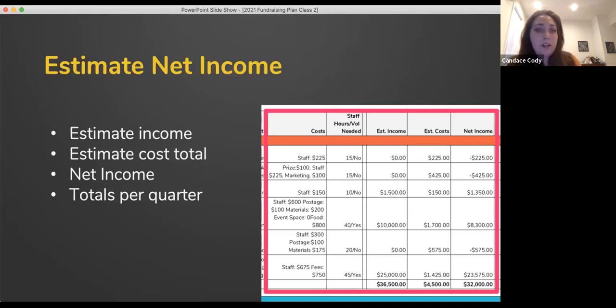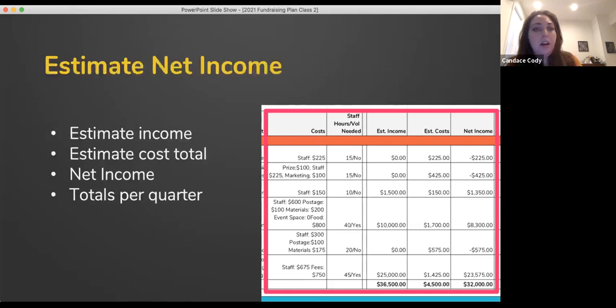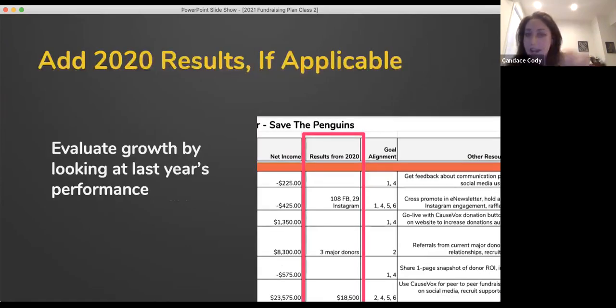Okay, so with the total cost and the projected income, you can estimate your net revenue. With your estimated cost and estimated income, you can calculate your net income and then ultimately total that up per quarter to see if you're on track to meet your main fundraising goals for the year. And as I said earlier, if you have similar events in the past to look back to, try your best to evaluate your growth by looking at last year's performance.